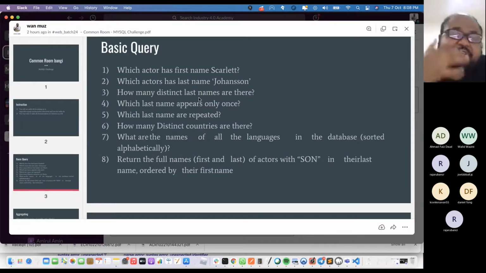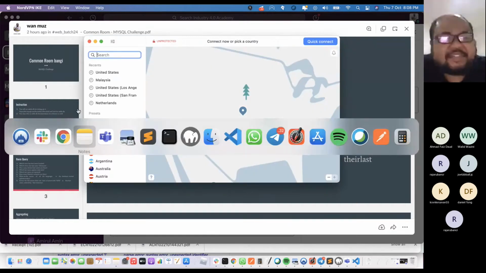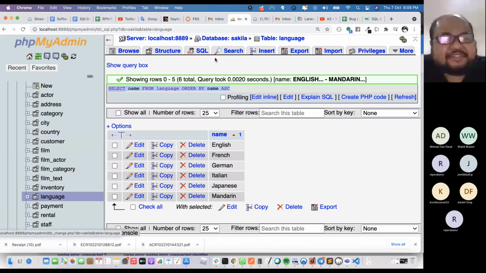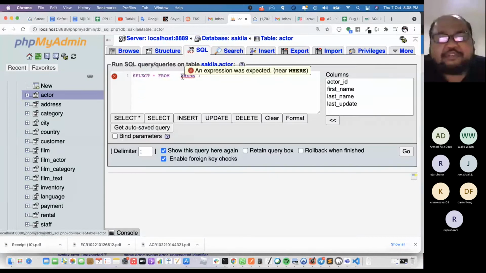Return all the full names. Return all the first name and last name of actors with son in their last name, ordered by their first name. So this one is a bit easier, right? Because just now I told Faiz the last name, I want to introduce you to concat.